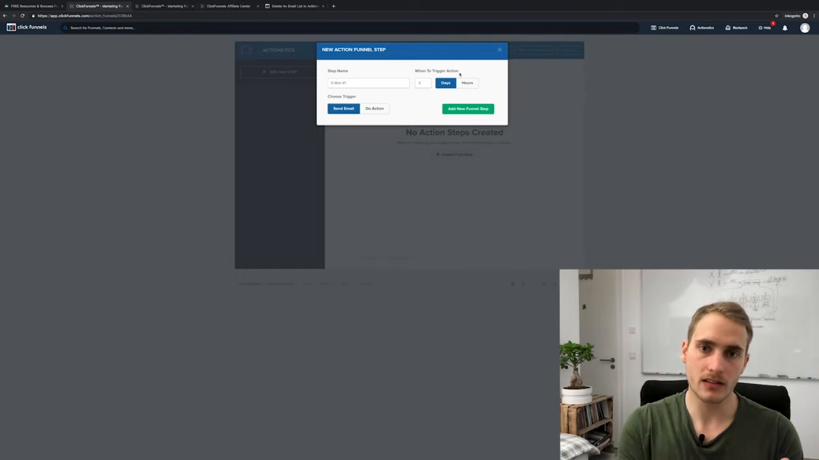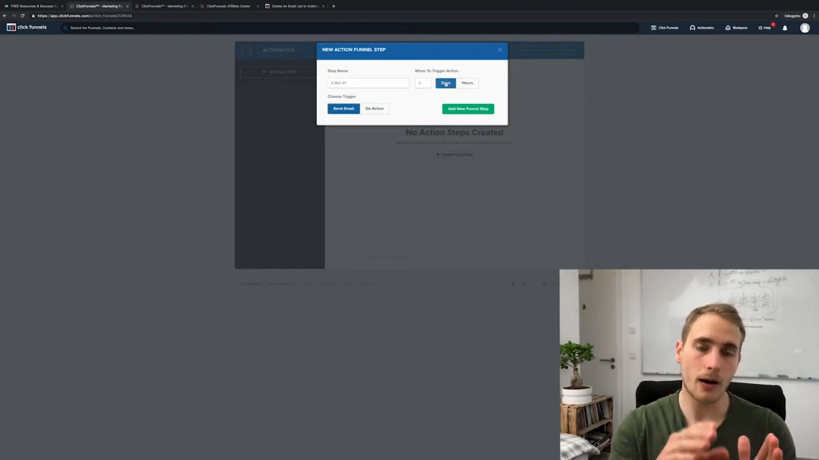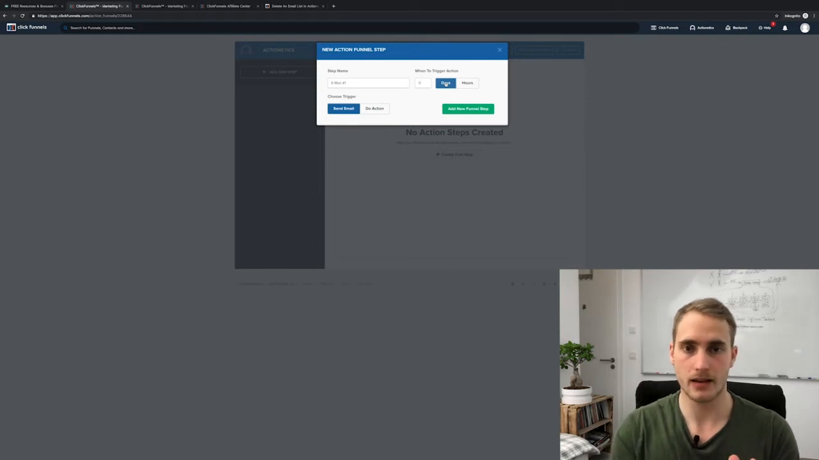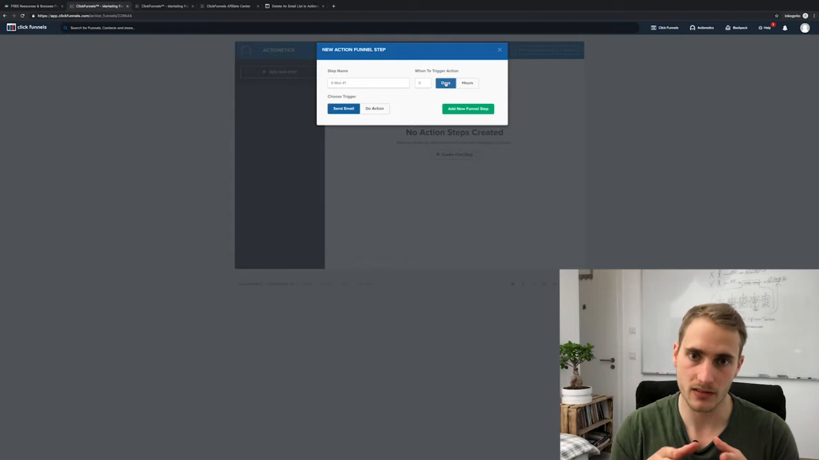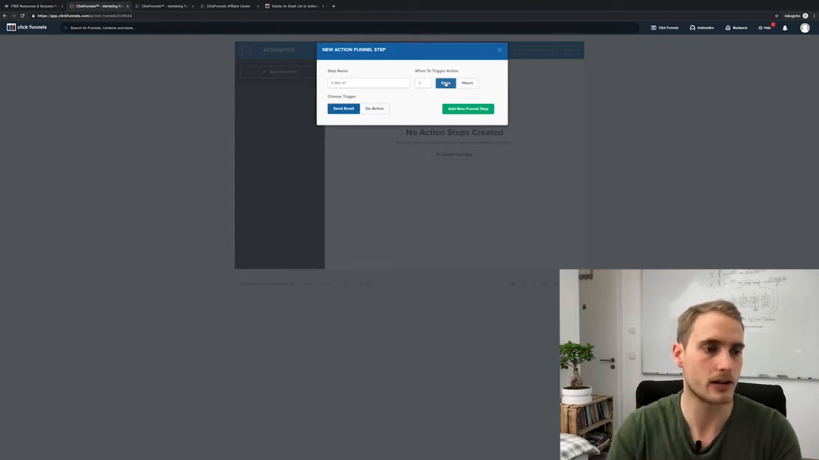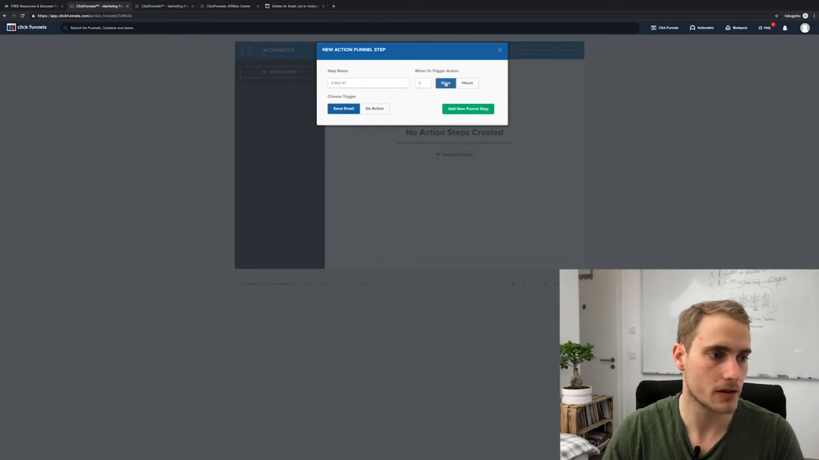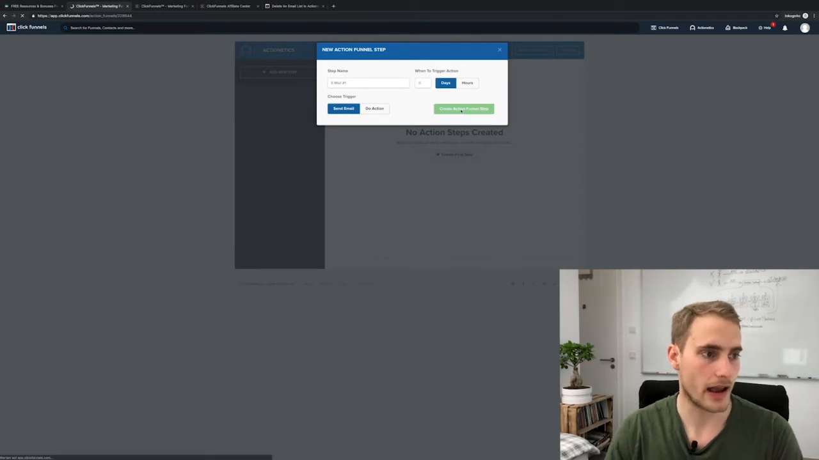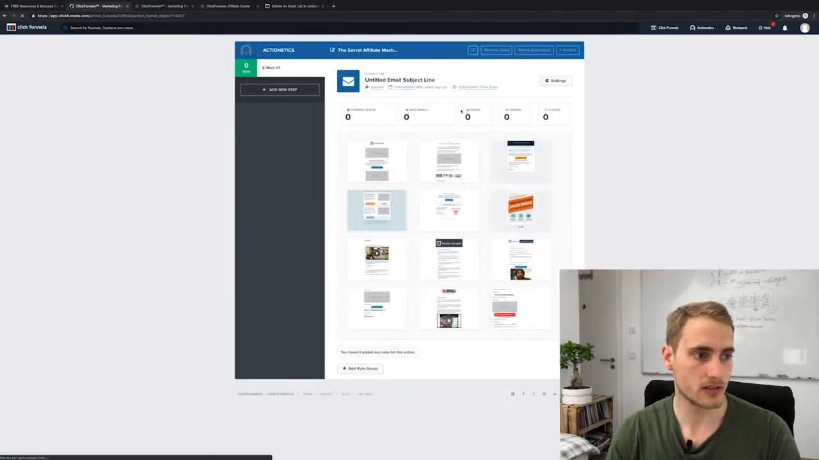So what this means is we want ClickFunnels to send out an email to somebody who opted in right after they opted in. We don't want to wait a certain amount of time. Just the first email gets pushed out right away once someone signs up. And then choose trigger. Send email. So add new funnel step. Fantastic. Now, ClickFunnels knows we need to send an email.